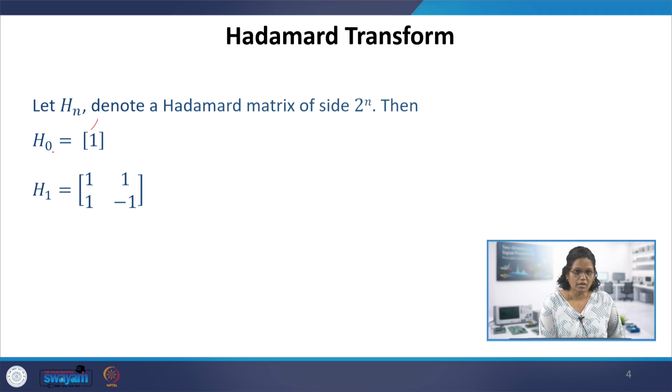But for H_n, when we write the side, we call the side 2 power n. In that case, H0 will have only one element, and the sides are 2 power 0, that is 1, and 2 power 1, 2 power 2, 2 power 3, and so on. So H1 will have 4 elements, and similarly H2 can be obtained from H1. H1 represents 4 elements, and H2 represents 16 elements.